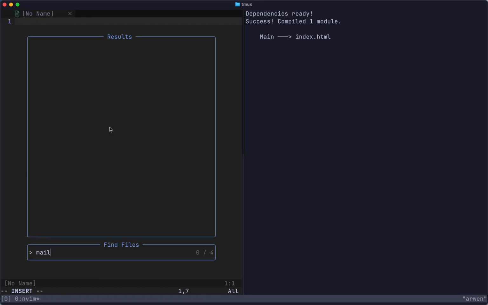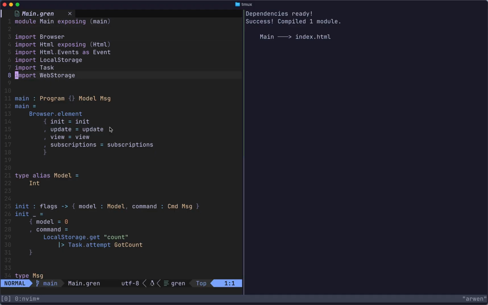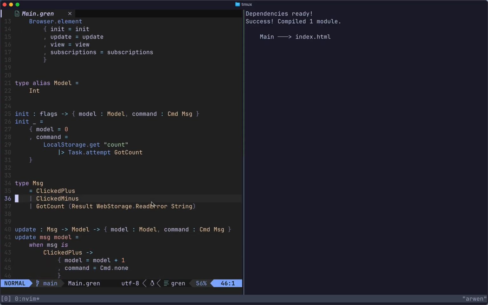Where we left off last time, we were trying to persist the count in our little clicker app to local storage. And we got as far as pulling it from local storage, but we're not actually setting it. But for this video, I'm going to cover error handling, because if you remember, this ultimately ends up with a message coming to our update function that holds a result, the result of that attempt to get something from local storage, which could potentially be an error.